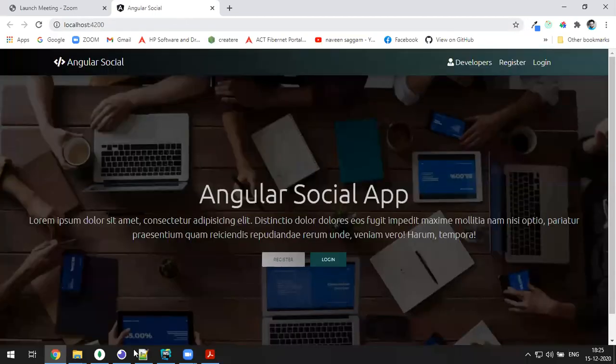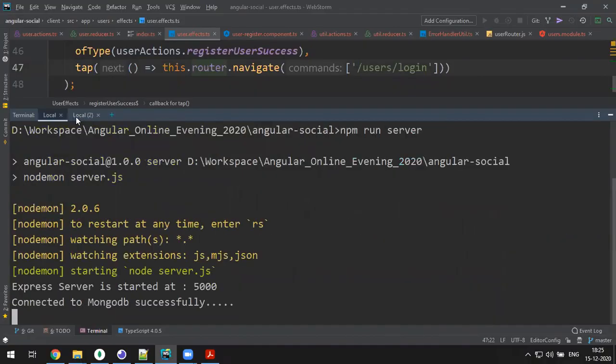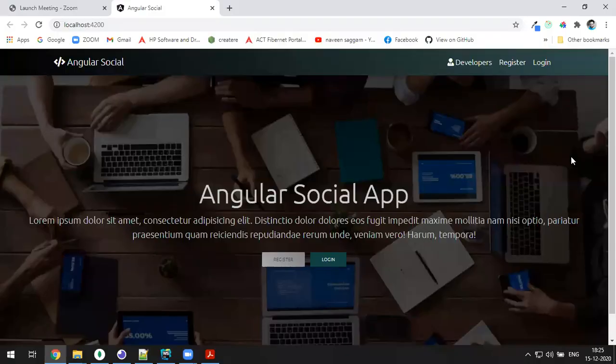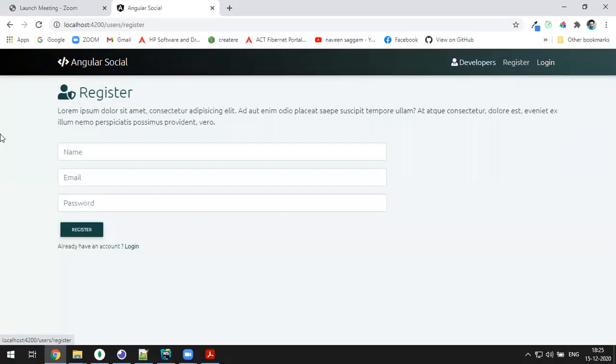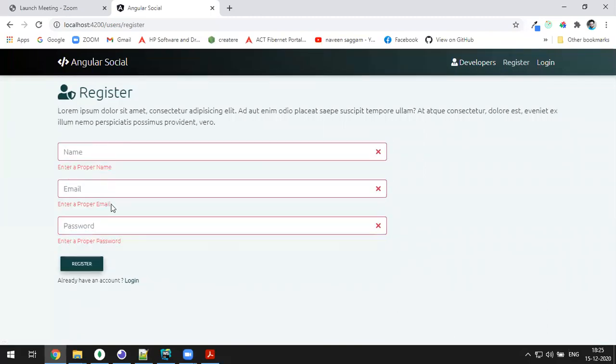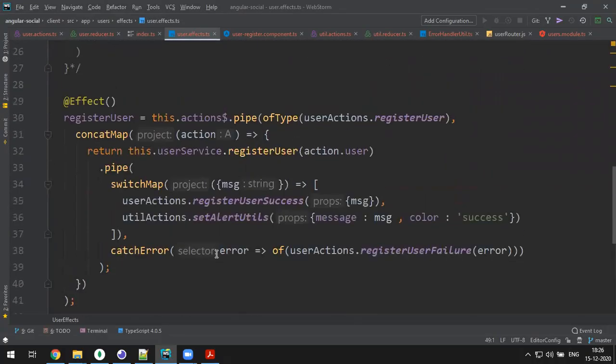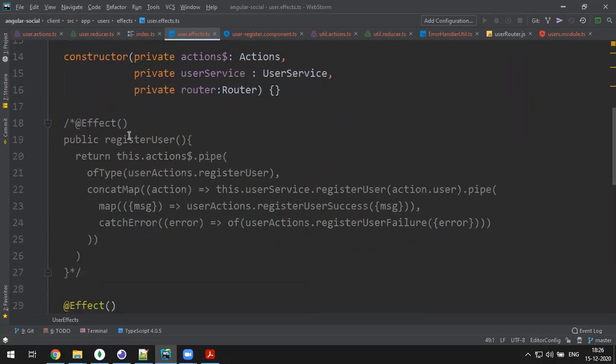Okay, so now the server and Angular have started. We were discussing registration logic in the last classes. We applied the form validations and clicked on register. The issue we faced yesterday was that the registration success action was getting triggered, but the alert was not coming. Two actions were not getting called, even though you write them inside the effect.